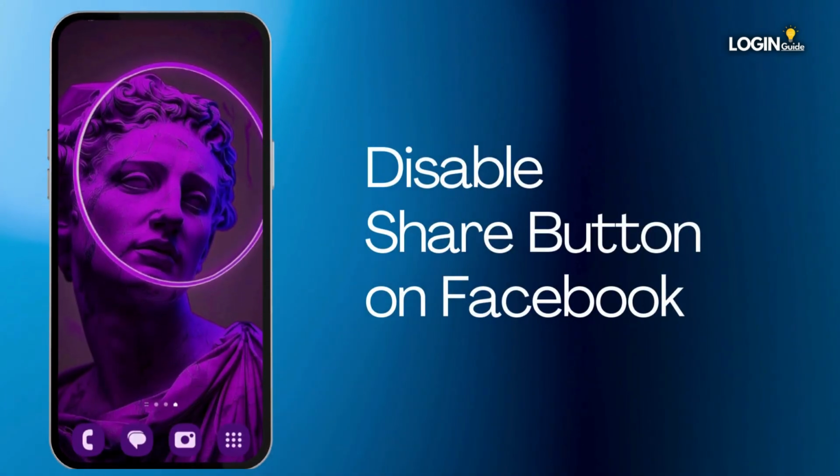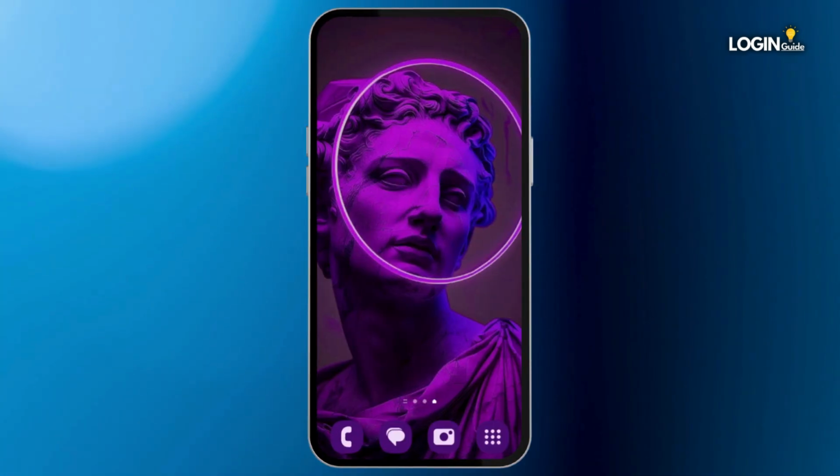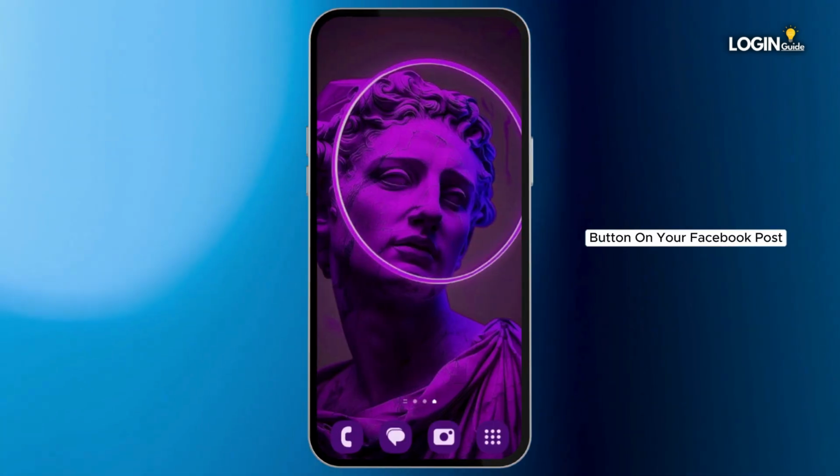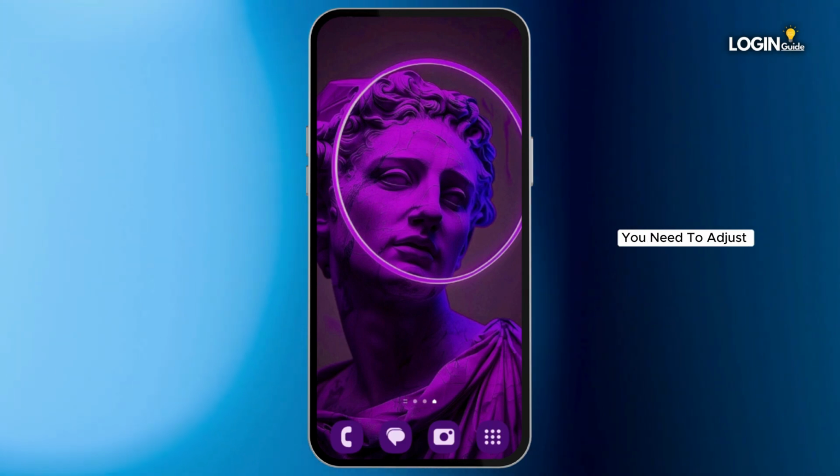How to disable share button on Facebook. To disable the share button on your Facebook post, you need to adjust the post audience settings. Here's how you can do it.